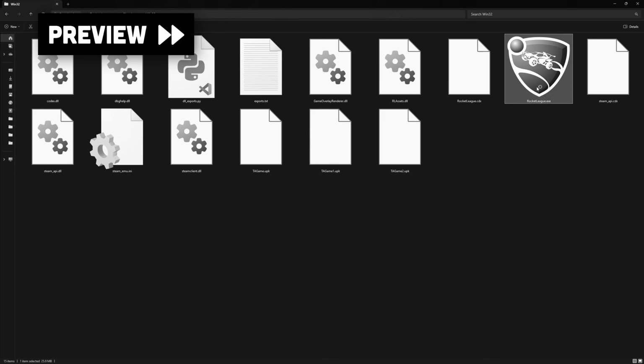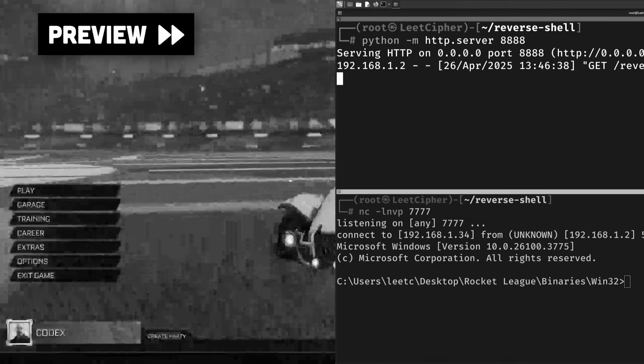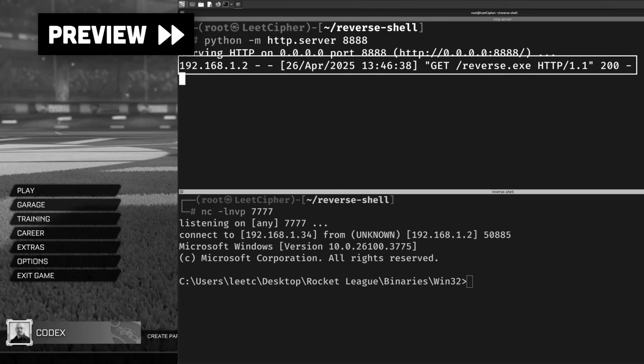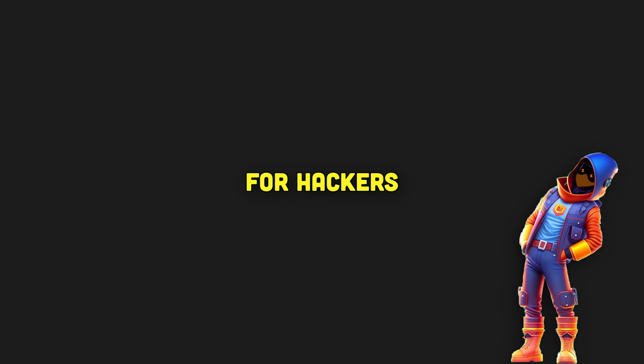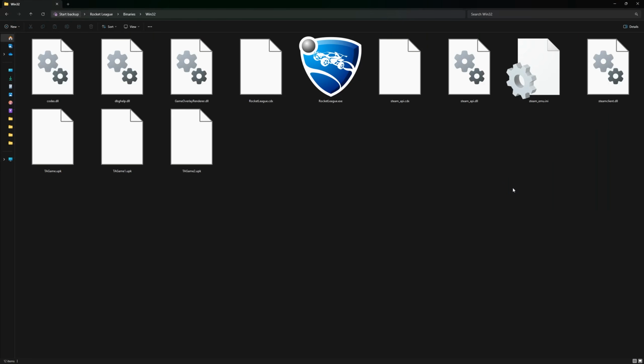Now, when we run the game, we can see it runs just fine with no crashes, but on our Kali machine, we can see a request was made to retrieve the reverse shell executable, which gave us a reverse shell on the machine. Let me show you how easy it is for hackers or crackers to own your machine with pirated video games. So I have this pirated version of Rocket League here, nothing fancy with it.